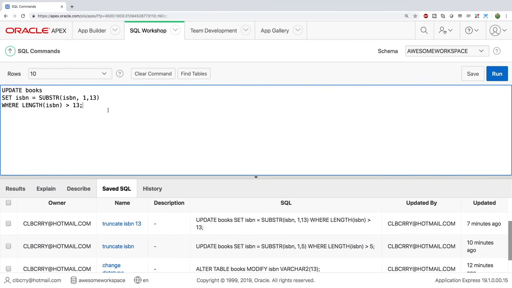So because we're working with generated data, I'm fine with this, but you always want to try to get your data structure right before you start putting important data in it. So basically this query just took the first 13 characters and set that to the ISBN, and it did this for everyone that ISBN was greater than 13, which would be everyone, so I'm not even sure that's necessary.